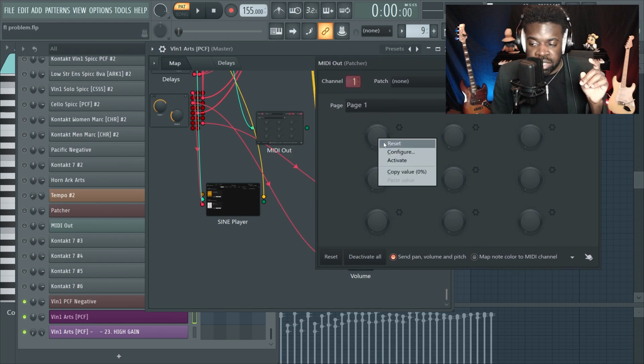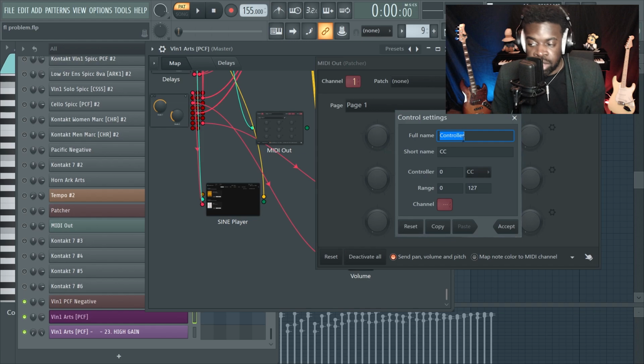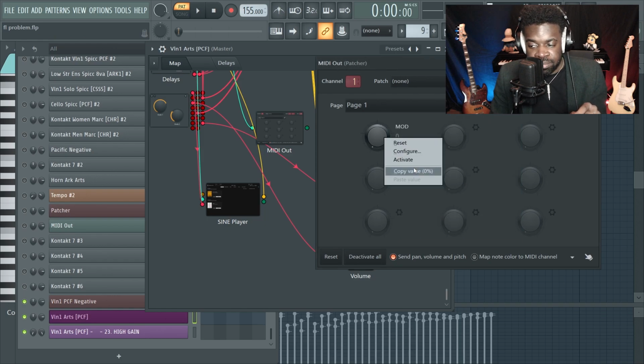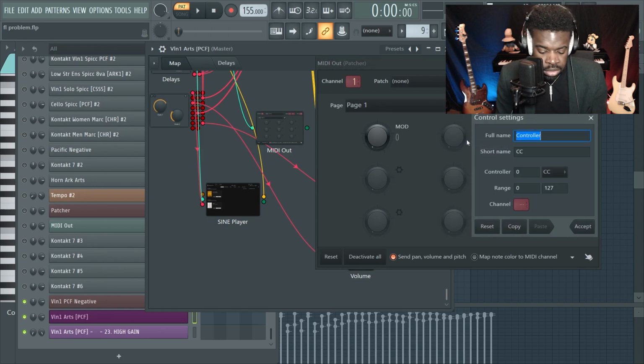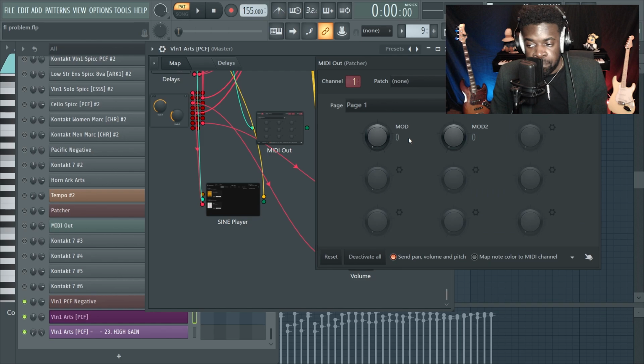So if I right click here, I set configure, and I say this is mod wheel 1, so I'm going to call it mod 1. Modulation wheel is controller number 1, so I set CC number 1. You can set the range, and then you can set the channel, so I can tell the MIDI Out to send this to channel 1. I can then do another mod wheel. I'm going to call it mod 2, controller 1, and send it to channel 2. And that is very cool.